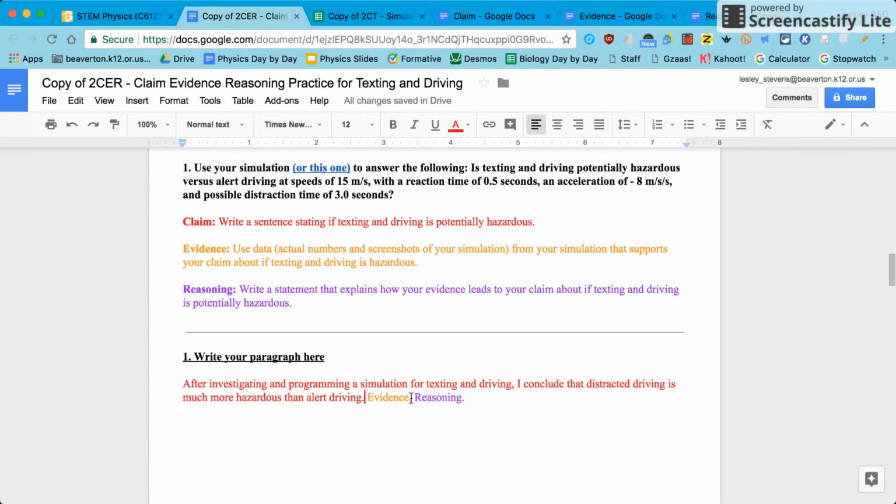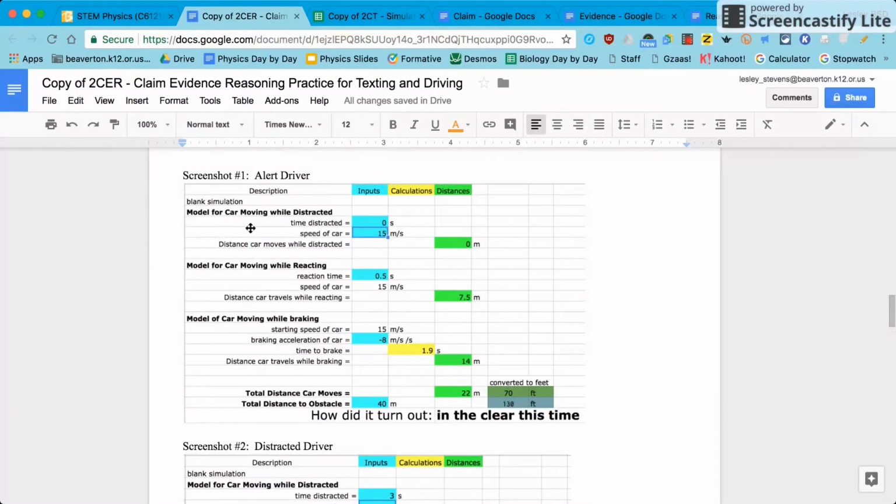So now it's time for our evidence. Again, either just delete the word evidence or highlight and delete, and you'll be able to start typing, my evidence is... there we go. And this is where you're going to use these screenshots. You're going to refer to them because these are your evidence. And the important piece of evidence here is the total distance a car moves, because that's what we really care about: how long is it going to take to come to a stop? Are we going to hit the obstacle or not? It's completely based on this.